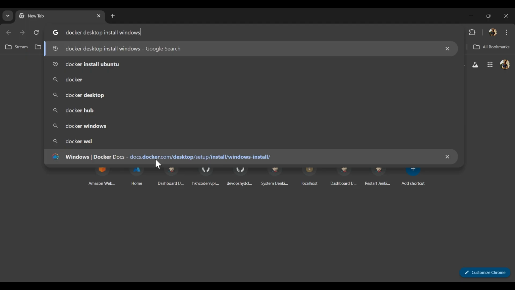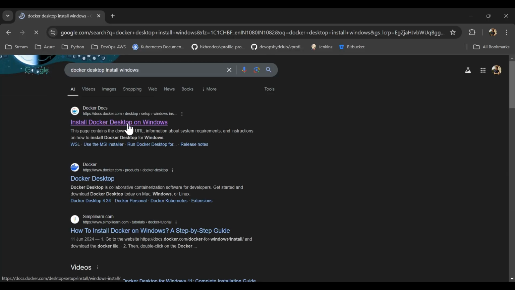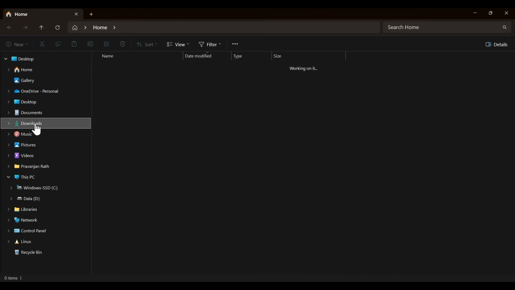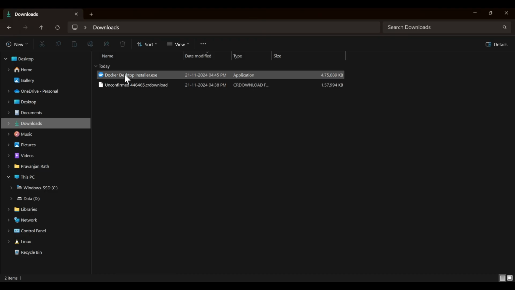Installing Docker on a Windows machine is fairly simple, and the process is similar for all other Windows machines as well. Search for Docker Desktop install Windows. Click on the first link, the official link, and then click on download Docker Desktop. I have already downloaded it over here.